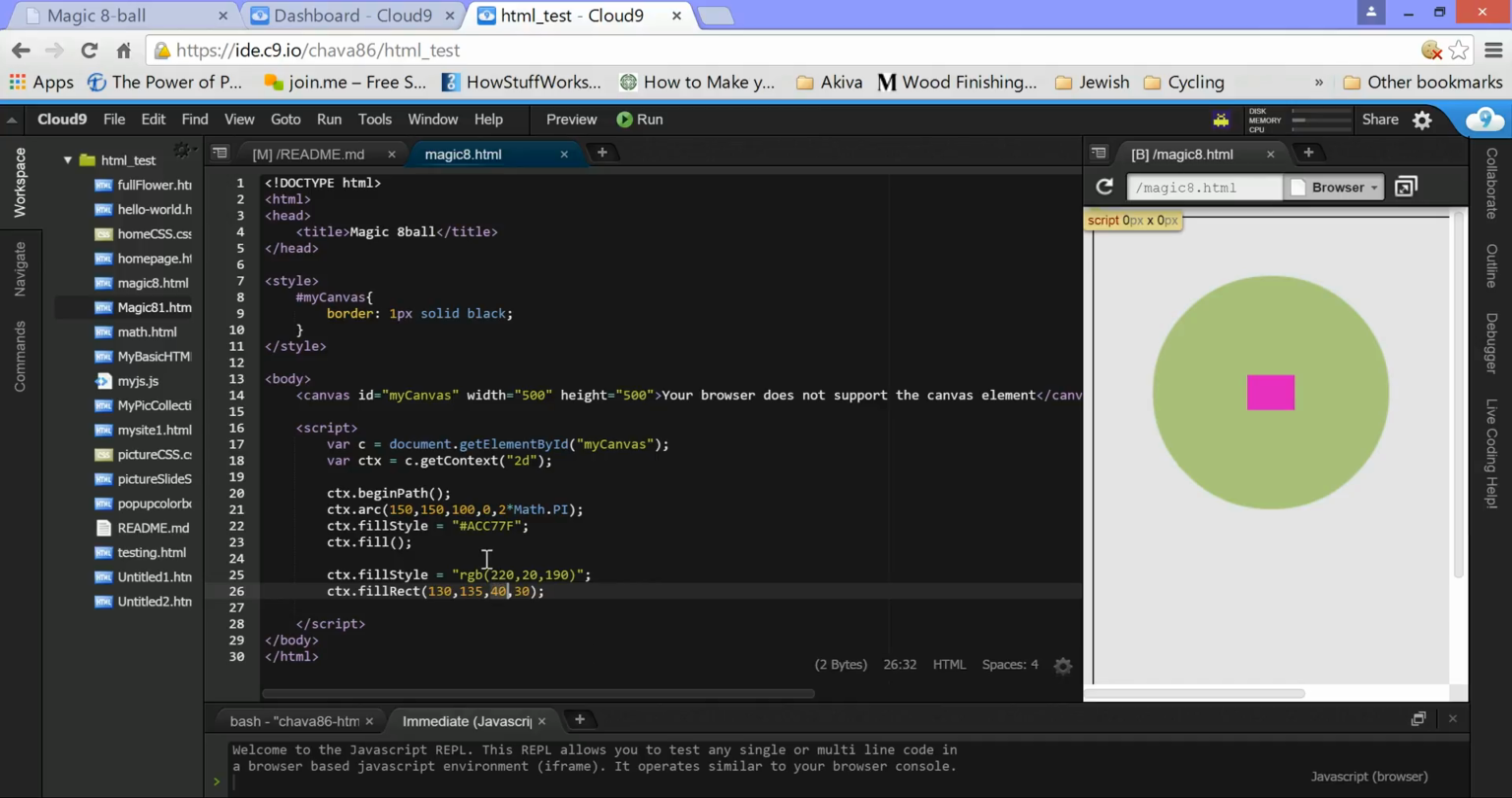But let's make it a little bit bigger. Let's try 60, and we'll go 40. So now 150 minus 30 is 120, and half of 40 is 20, so that'd be 130. And there we go. It looks a little bit better, I think.